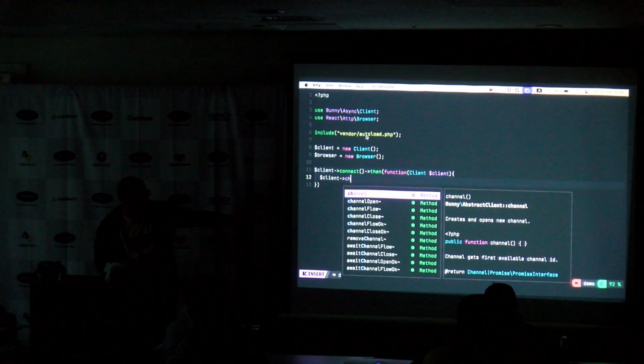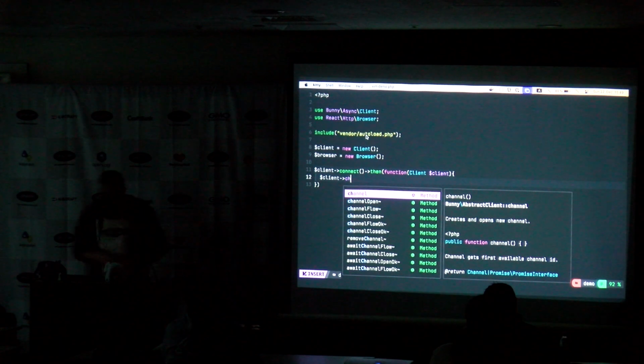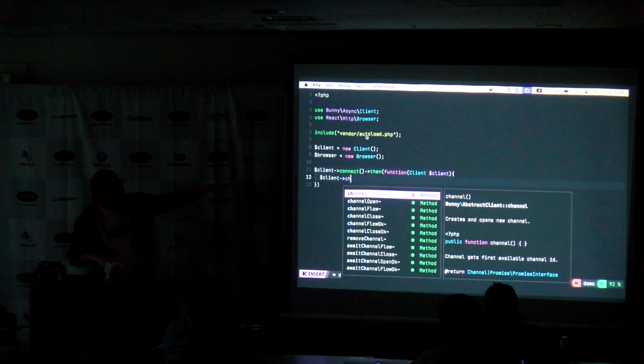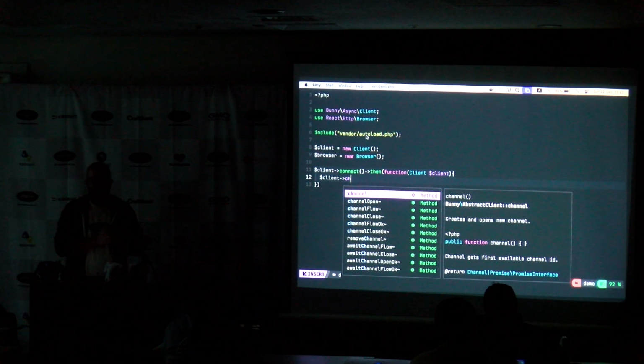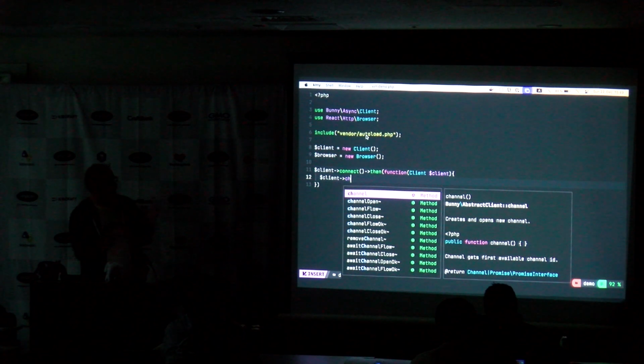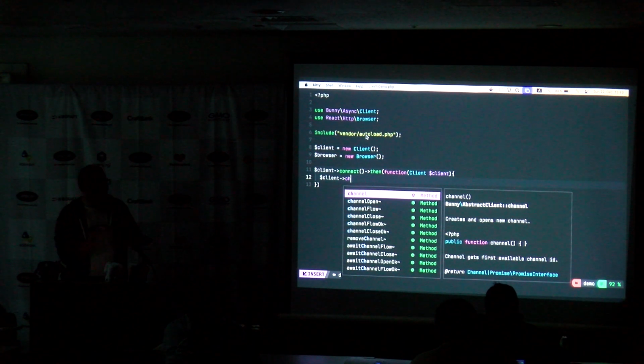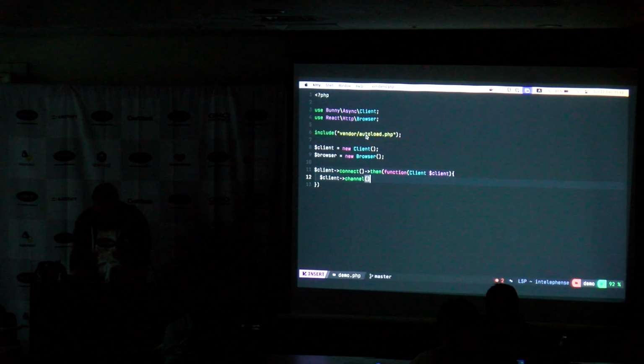So that gets the first available channel ID, and it also returns a promise. You can see there is a return channel or promise interface. That's just because the channel here is tagged to be the abstract client, because the synchronous and the asynchronous client share an abstract implementation for some stuff. So the channel function serves both. In this case, I know we do get a promise because we use the asynchronous client. So we can just call this.